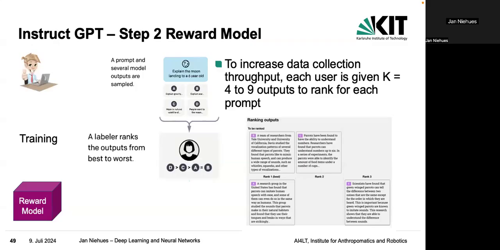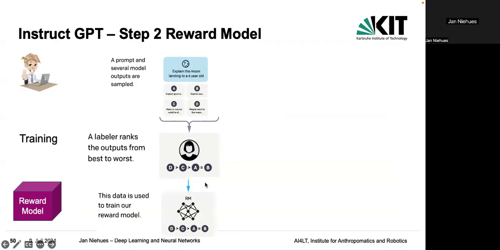Then the labeler, now the human work comes, and the labeler has to rank them. Maybe says D is better than C, and that's better than A, and A is as good as B, or something like that. And then the last step is that the data is used to train our reward model, as we have seen before.